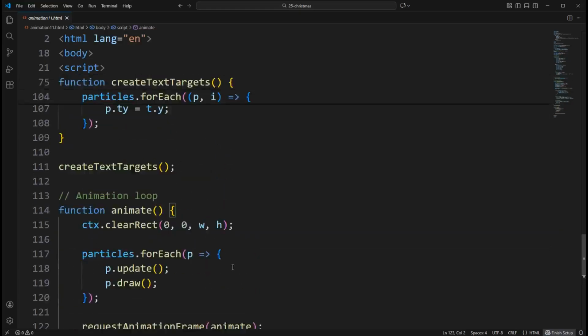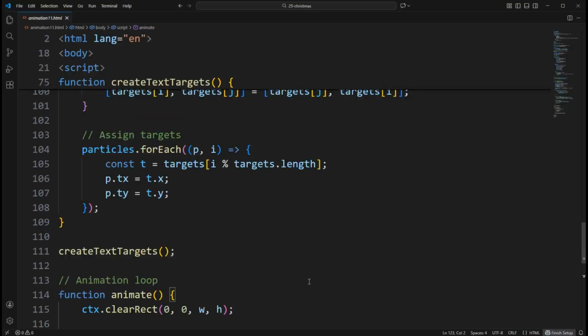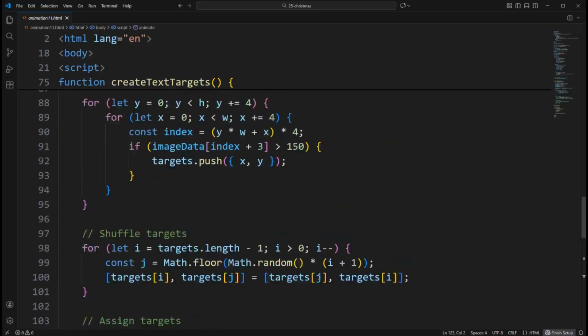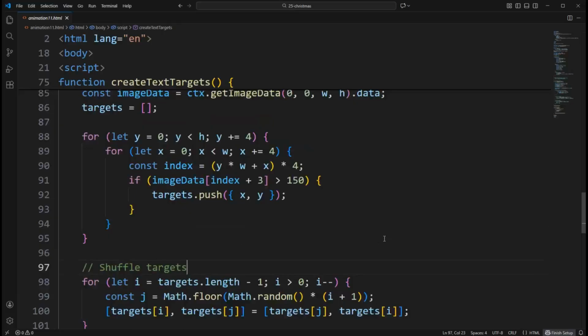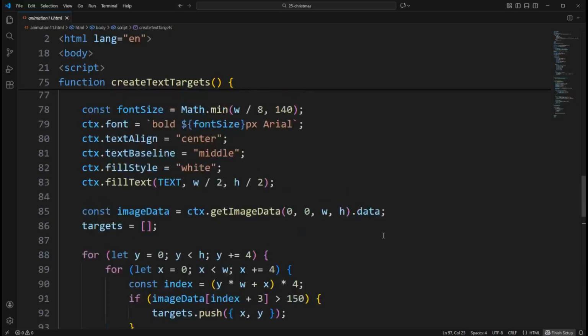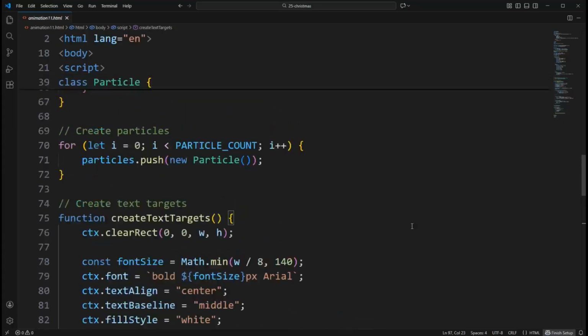To determine where particles should move, the createTextTargets function temporarily draws the text, Happy New Year 2026, in large, bold font at the center of the canvas, reads the pixel data from the canvas, and records positions where the text pixels are opaque. These positions become target coordinates that define the shape of the text.